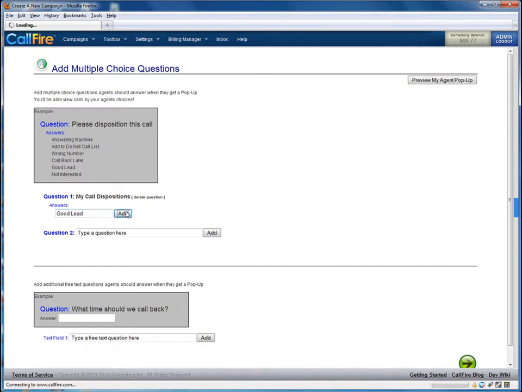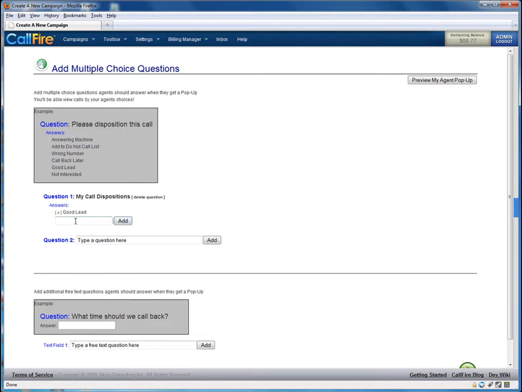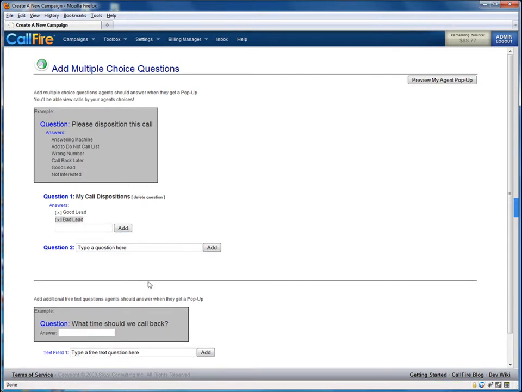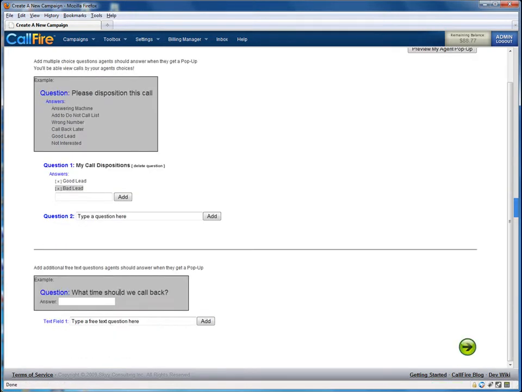Keep in mind that you can use the answers to your questions to scrub your phone list for a subset campaign. To add multiple choice questions, type your question into the box next to question 1 and click on the Add button. Notice that the page adds a box to enter answers. You can add as many answers as you want, one after the other. Just type the answer and click the Add button. You will also see another box to enter another question if you wish. Continue adding questions and answers until finished.